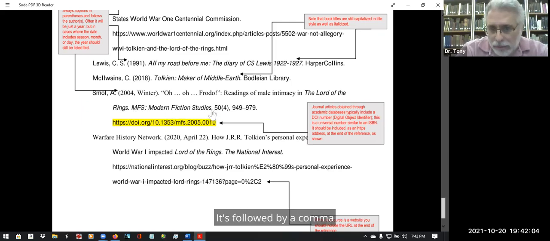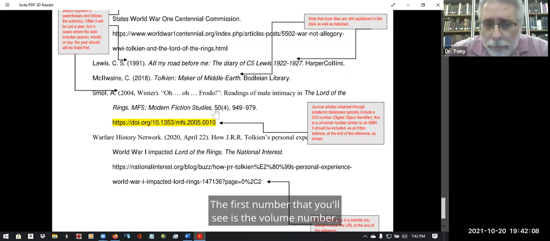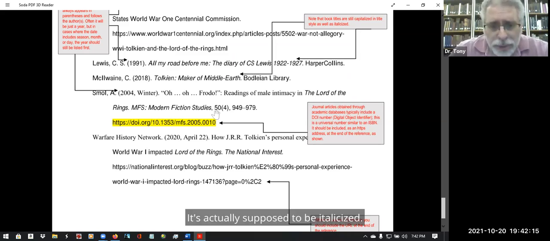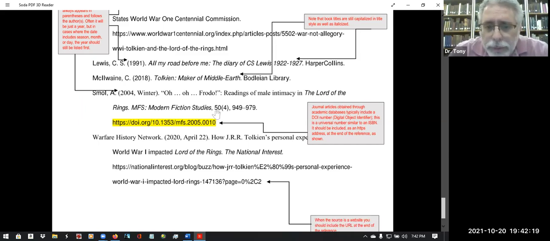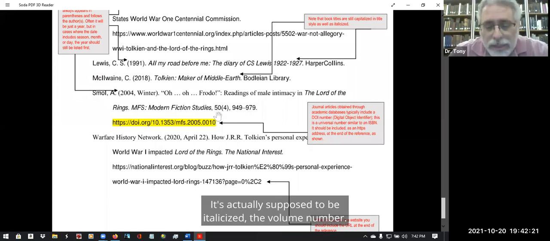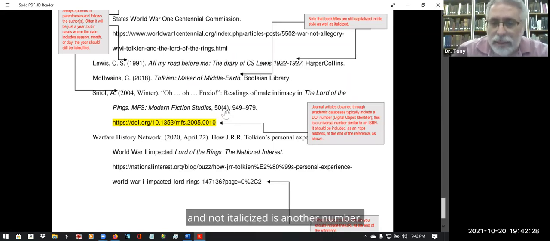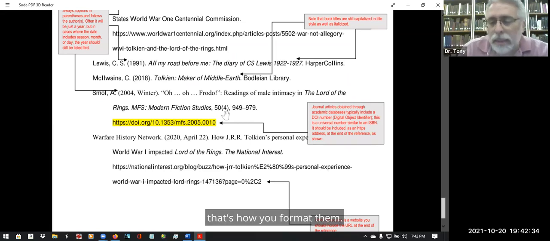It's followed by a comma, and then you get this string of numbers. The first number that you'll see is the volume number. It's actually supposed to be italicized. I don't know why it's not italicized here, but make a note of that. It's actually supposed to be italicized, the volume number. You'll notice then right next to it, in parentheses and not italicized, is another number. That's the issue number. When you have a volume and an issue number, that's how you format them.